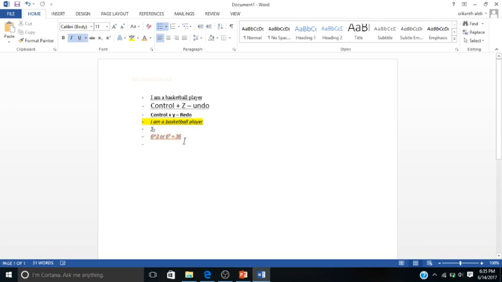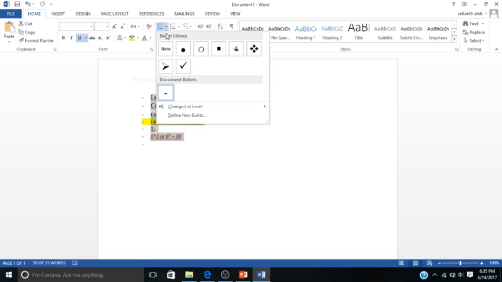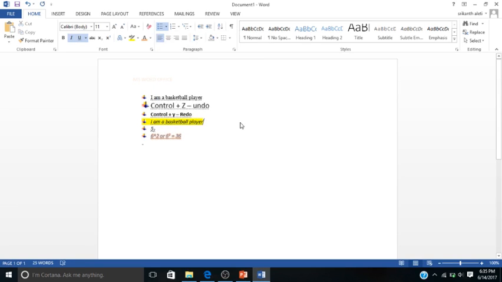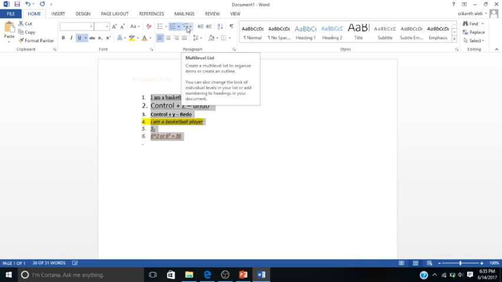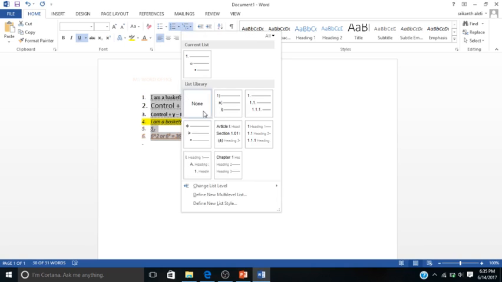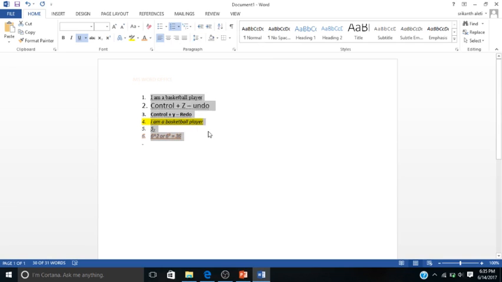Or if I want to change the bullet into a different one, maybe more like this one, there it is. Or I want my bullets to be numbers, there it is. Or I want my bullets to be a multi-level list. There are different options. I'm just gonna select the popular one.